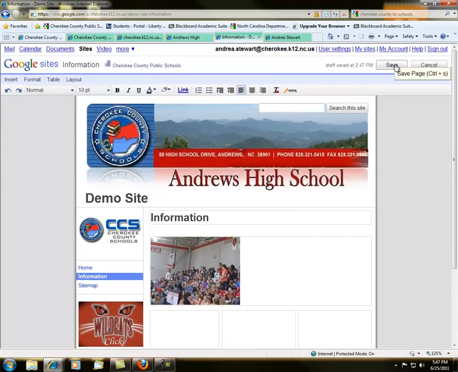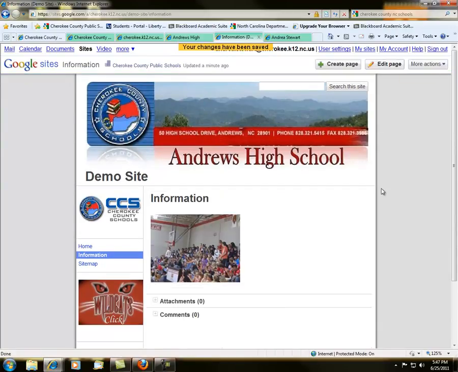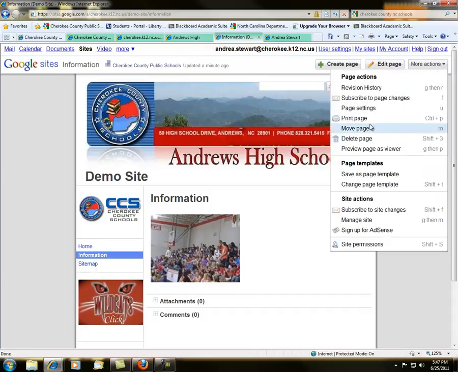So again, let's say this is information. Let's say save. So we saved it. But we say, gosh, I don't want that page sticking out under home. I want it right under home. So if you click on more actions, you can see here you've got different things underneath.